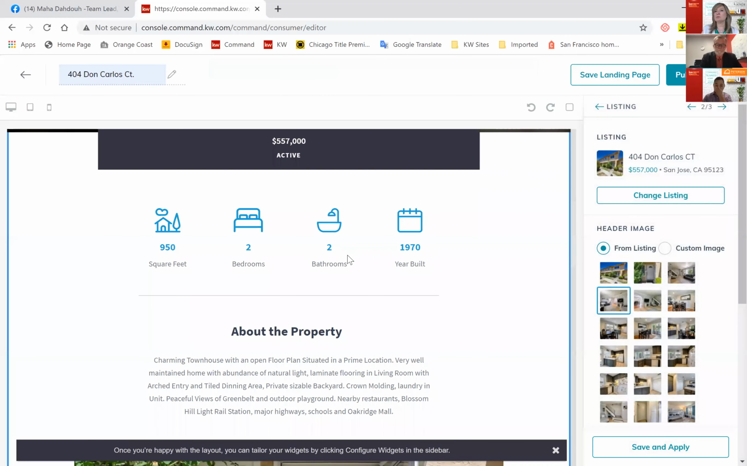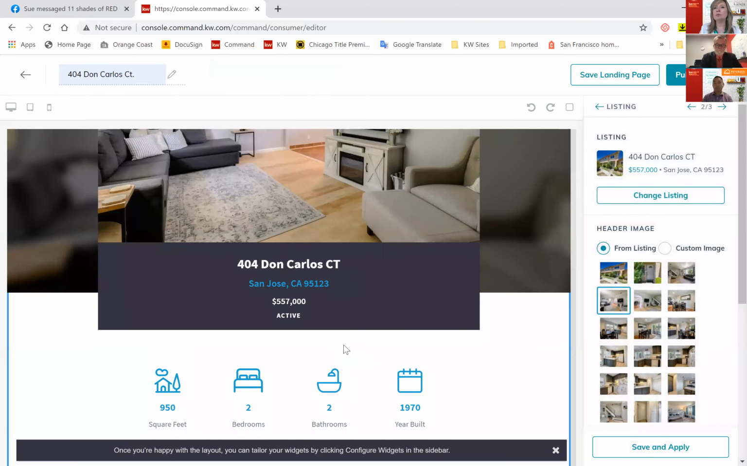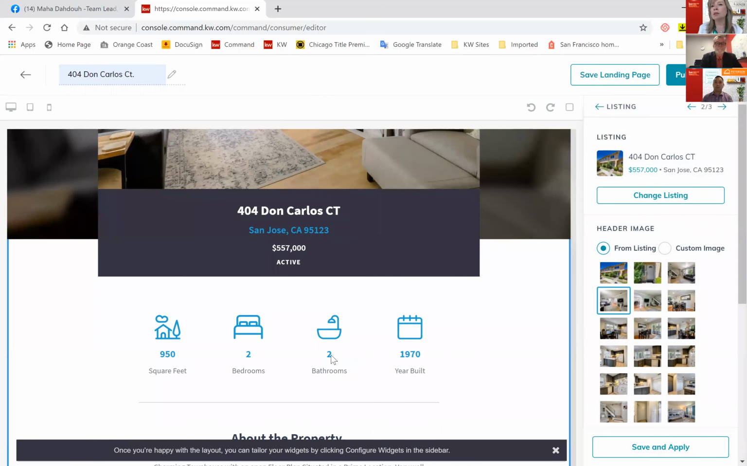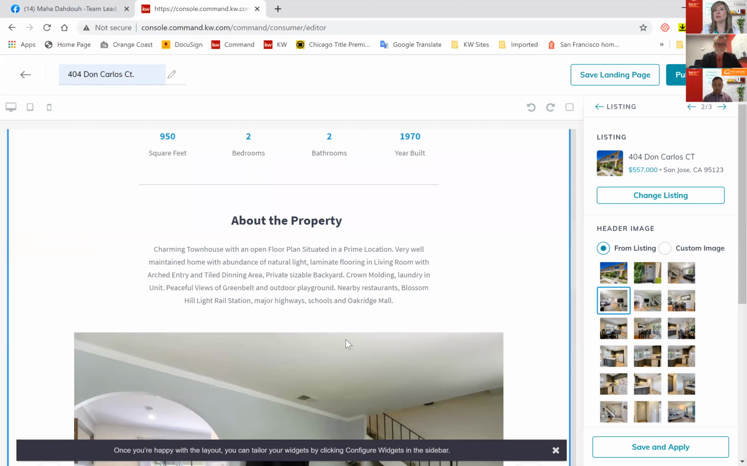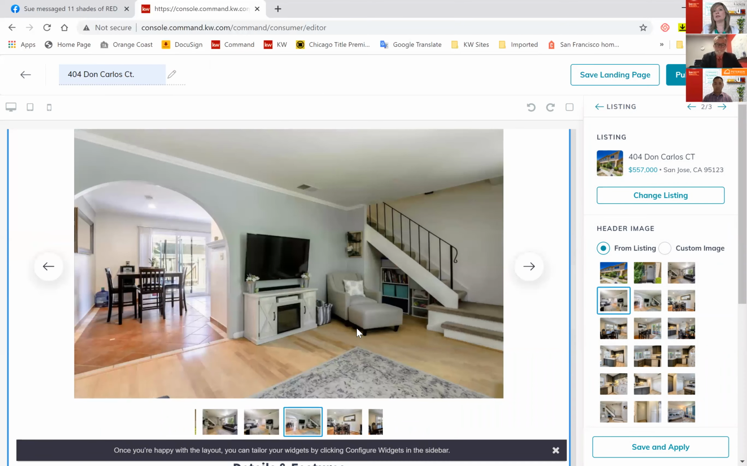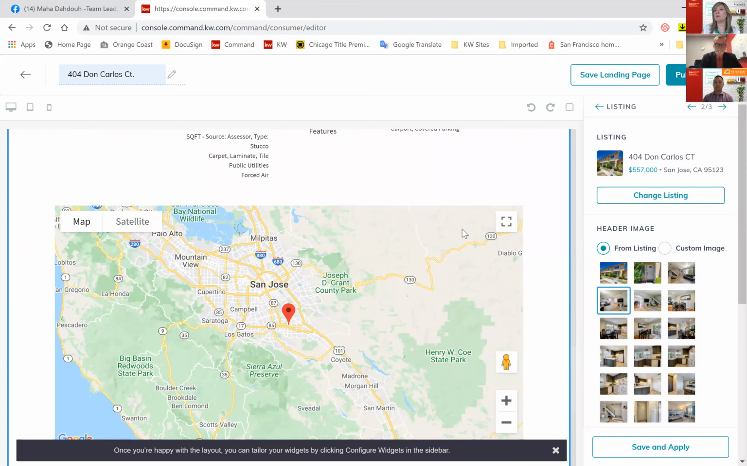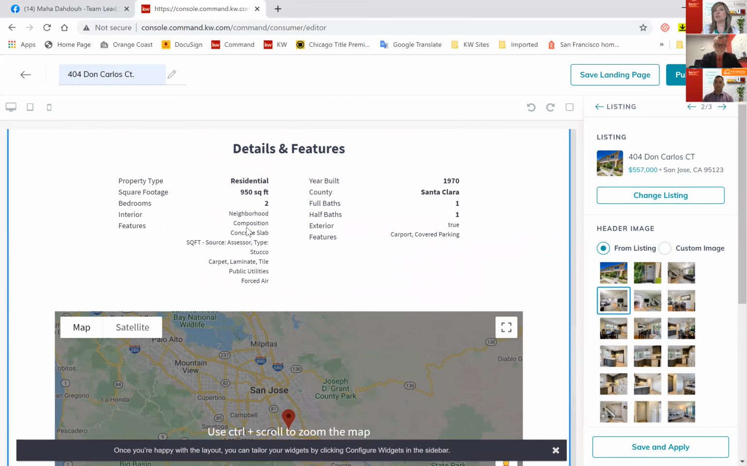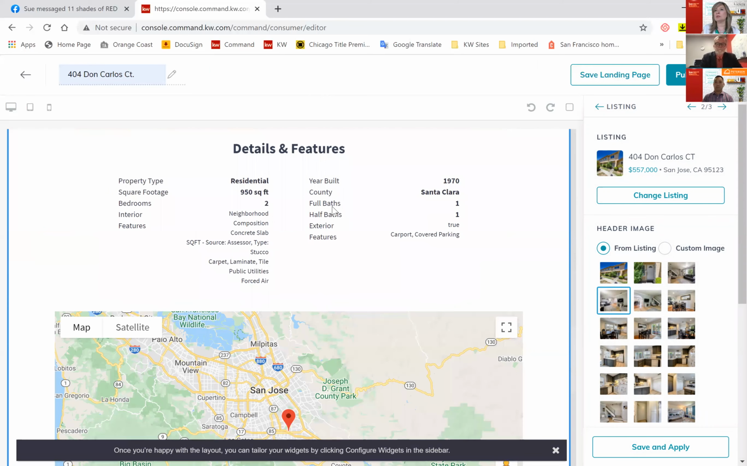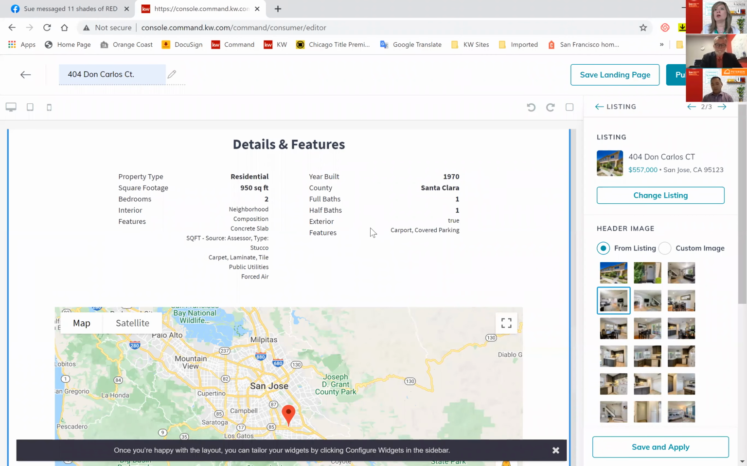2 bedroom, 2 bathroom. Actually, I don't know why it's 2 bathroom. It's actually 1.5. But we cannot really edit this information coming from the MLS. And people can toggle to the picture. They can see the map. All the features that I've entered on the MLS, it will show up here. So here's full bath 1, half bath 1. It shows in the county of Santa Clara, the year built, all this information.